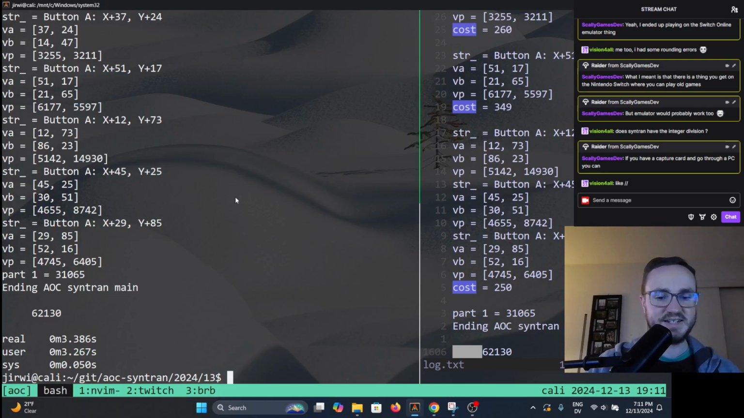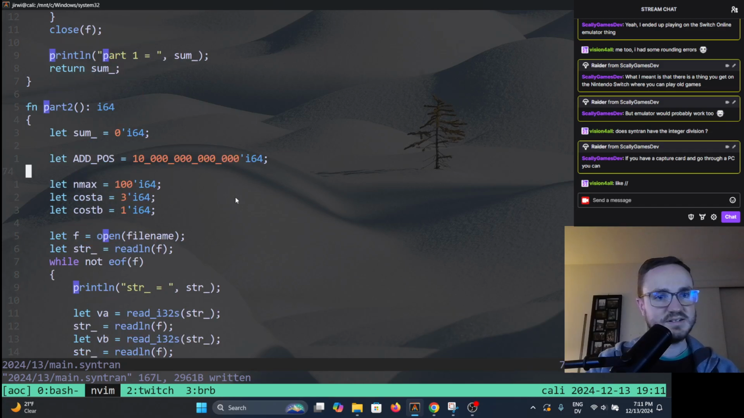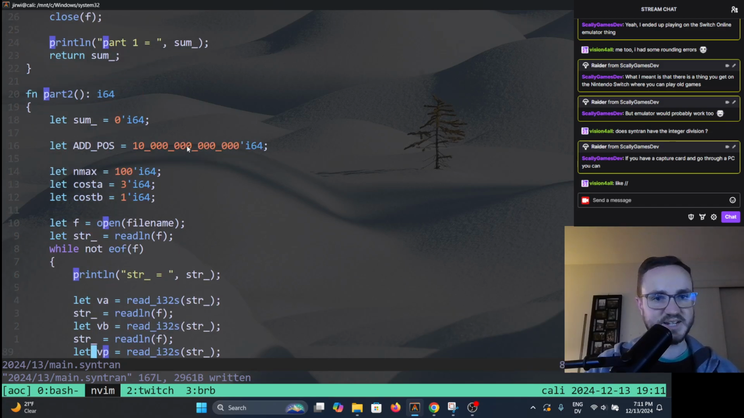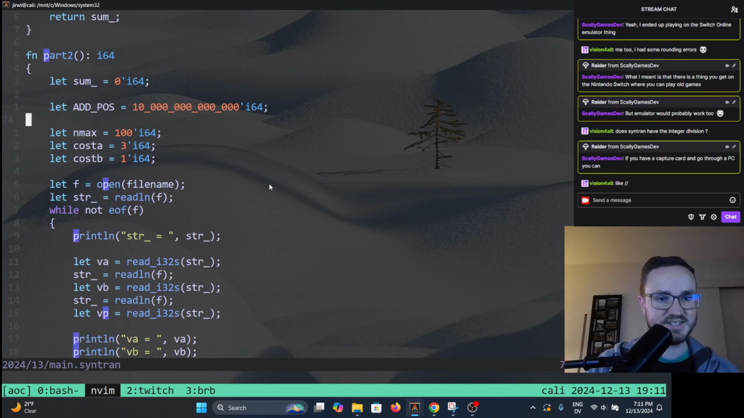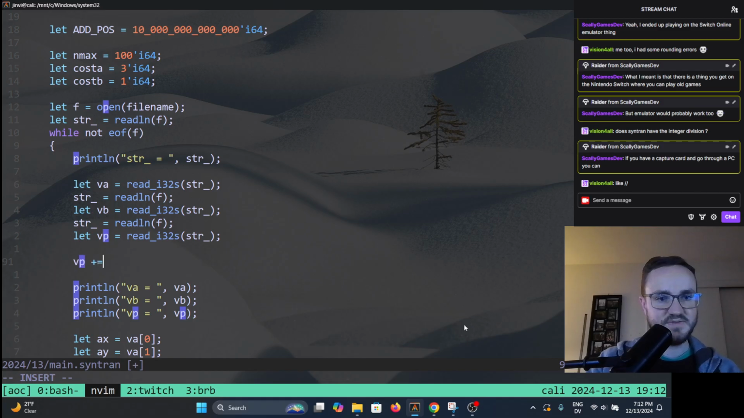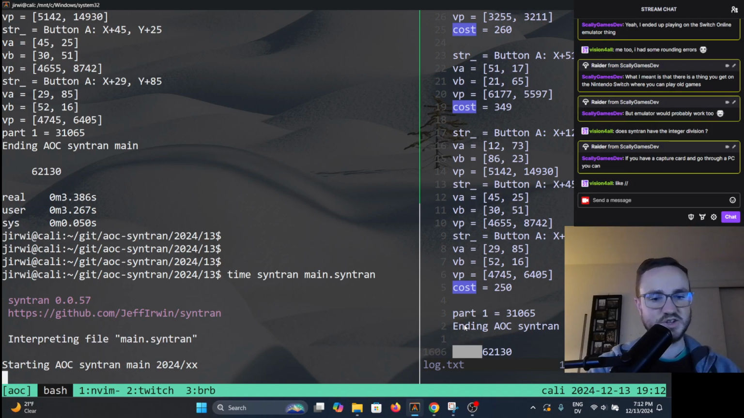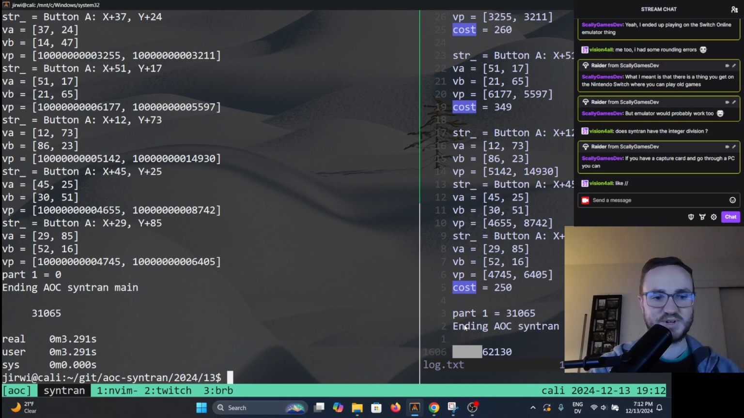Now I have to add 10 trillion to everything. So I already have this number hard-coded. I just need to add it to P. So I think I can do VP plus equals add. The slow part here is part 1 because I did part 1 the brute force way. And now it's printing all zeros, so that's not good.